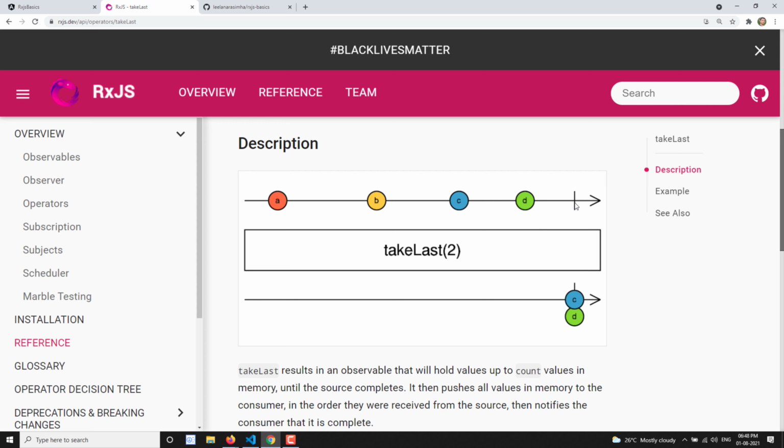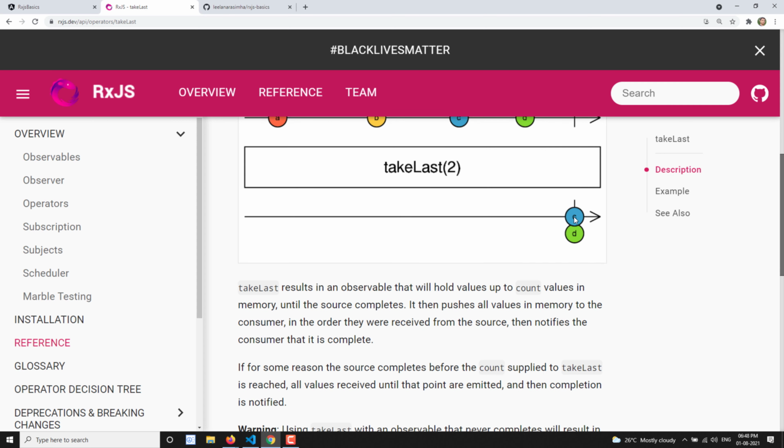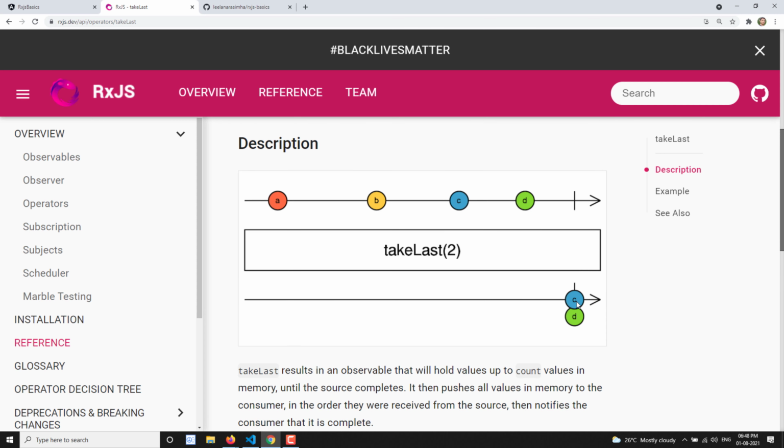When it is completed, it will take the last 2 values and emit the data in the same order in which it was emitted by the source observable. It will emit at a time. These are displayed one by one below, which means they are emitted at the same time. A vertical line is also displayed, which means it completes at the same time. So it emits the values in the same order and immediately completes the output observable. So this is the marble diagram.